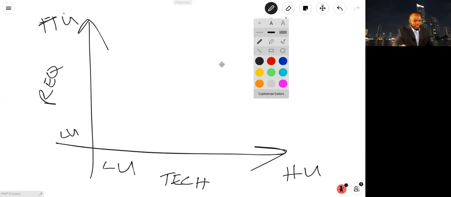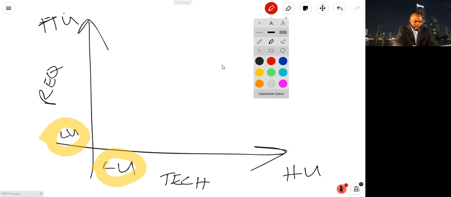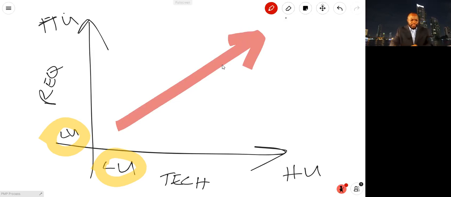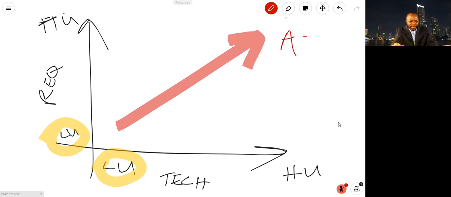So when we use the term low uncertainty, we mean certain. We mean more certain, like this. Low uncertainty just means certain. Certain as far as technical, certain as far as requirements. Now, if you are on a project and you are so far away from certainty, this is the zone right here where you have to think agile, because this is the chaos zone, right?